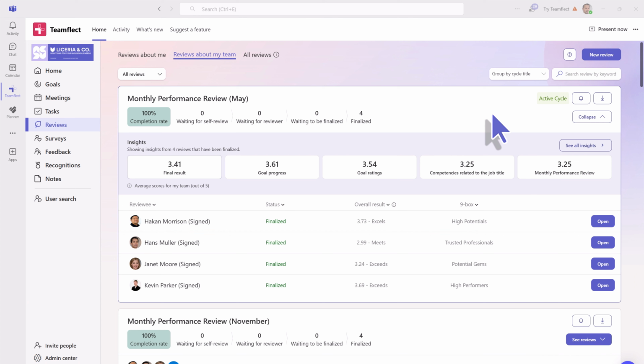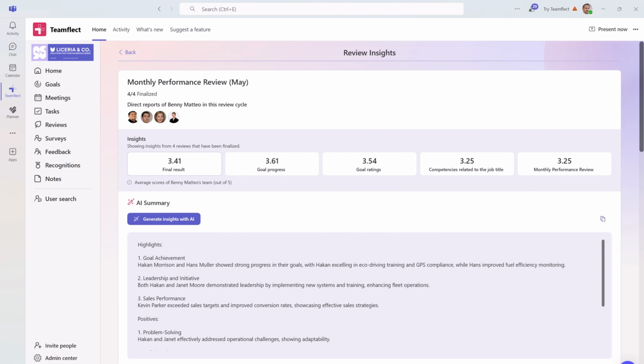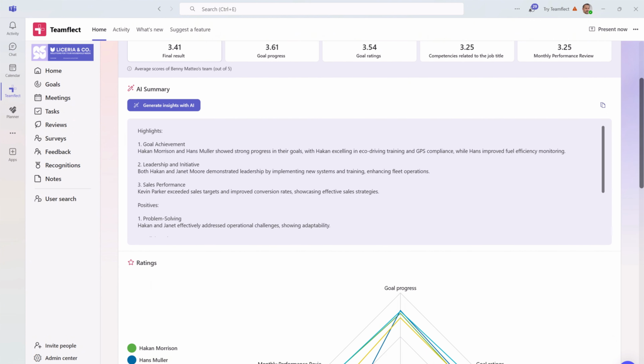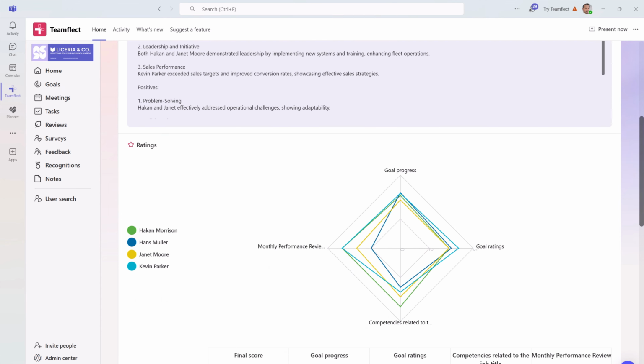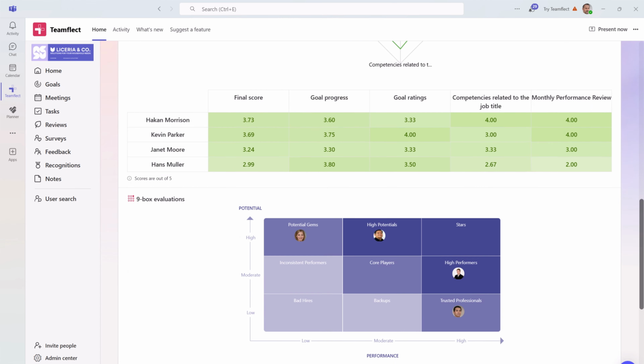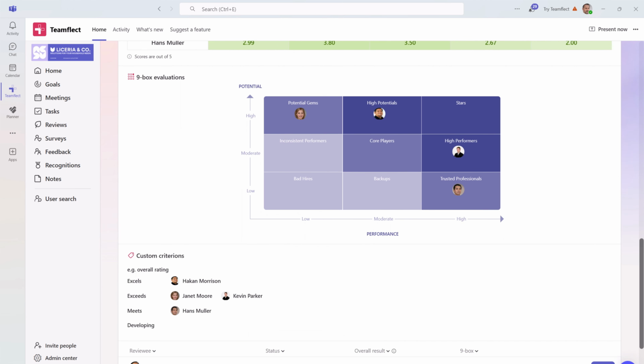Once all the reviews are completed, managers can see insights about the reviews from all their team members inside a detailed insights section. This includes an AI summary, as well as everyone's ratings in a radar chart, how everyone's review results compare to each other, and all their team members inside the same 9-box talent grid.